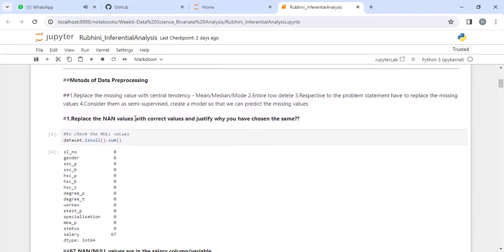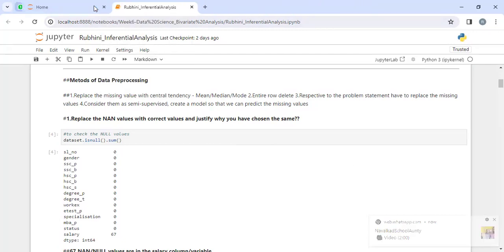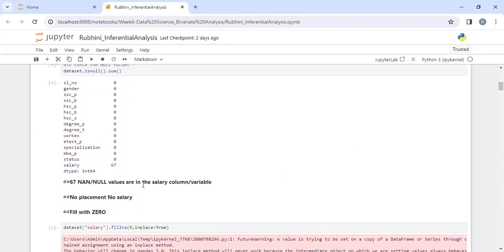dataset.isnull().sum(). This is the code to check the null values. This line will return the columns which have null values. Here the salary column has 67 null values, after giving this line of code.